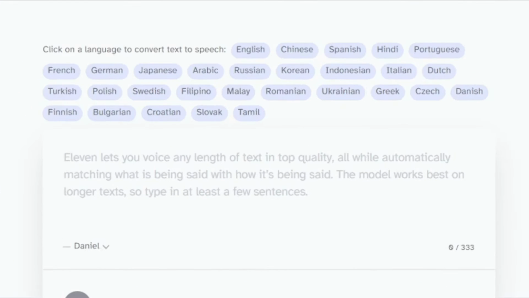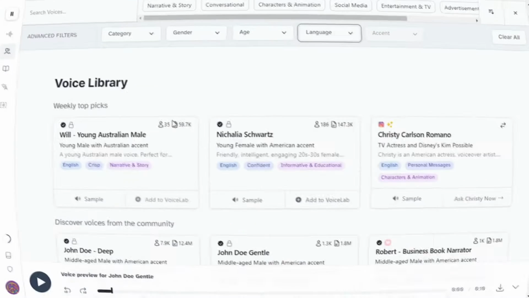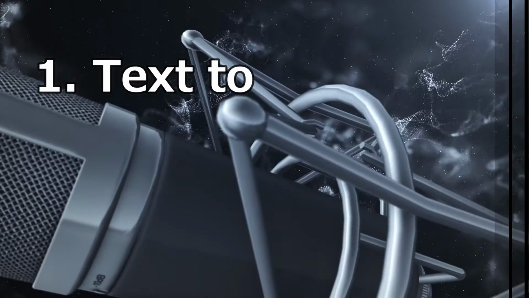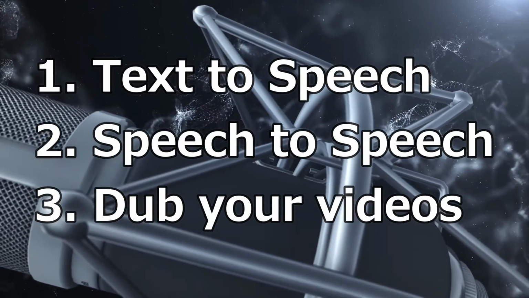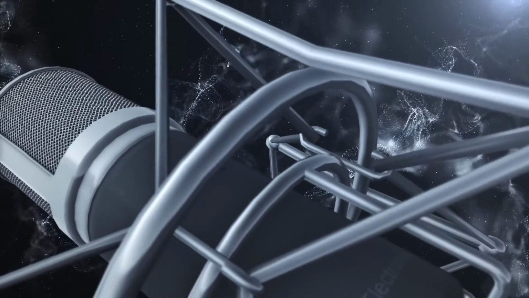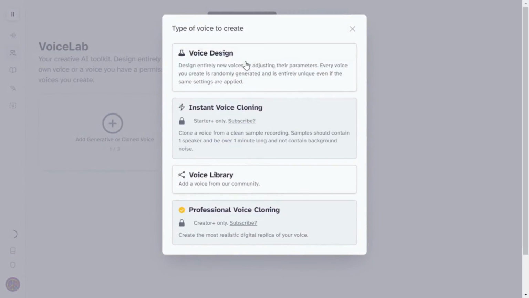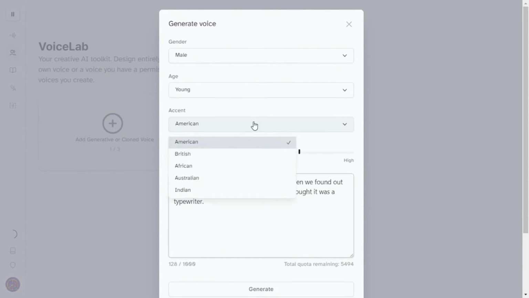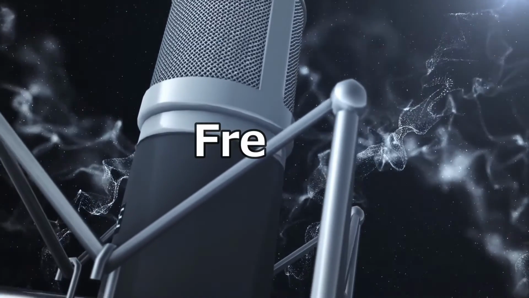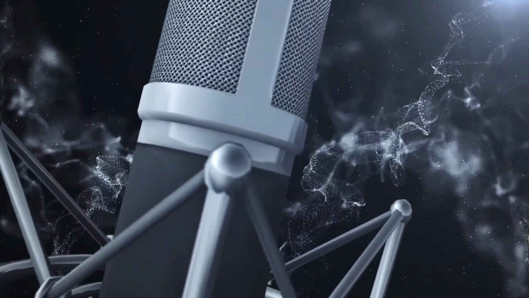ElevenLabs currently supports 29 languages using thousands of unique voices. Using that, you will be able to convert text to speech, speech to speech, and even dub your videos. And just in case you aren't satisfied with any of the voices available, you can create your own custom voices as well. And you know what? All these features are available for free. So without any further ado, let's dive in.